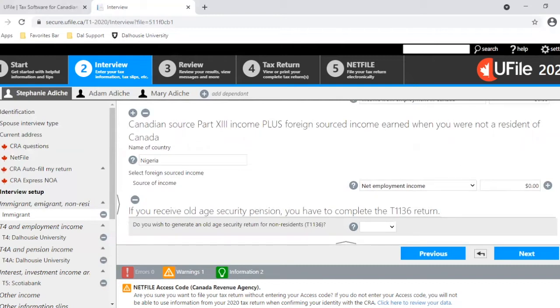I was not working in any job in my home country, so my amount is zero. And once I have that information, you can click next.